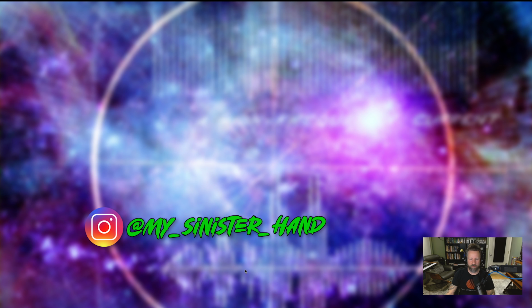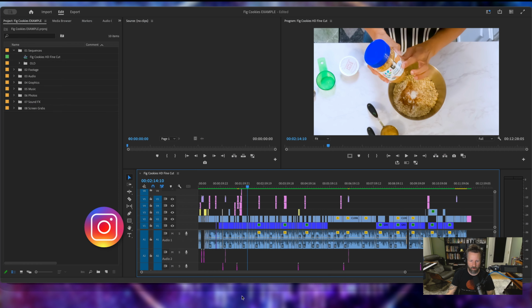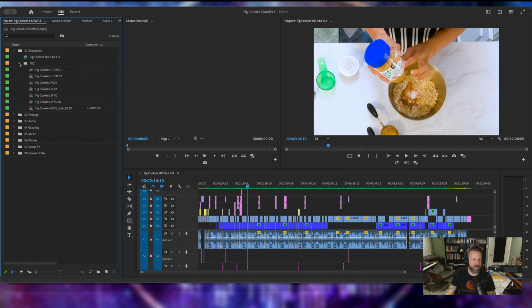All right, organizational tip number 9, the old bin. You probably saw this mentioned when I was doing tip number 2 about project templates, but in my sequence bin, you will see my current sequence that I'm working on, or the latest sequence that was worked on. And then you will see a folder called old, or a bin called old. This contains all the previous cuts.